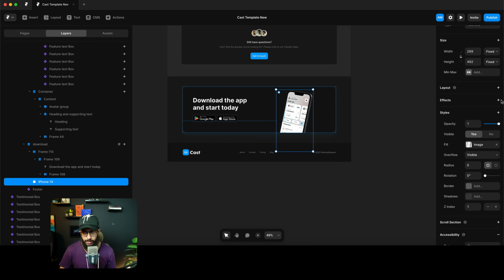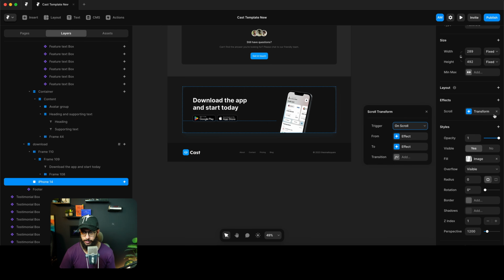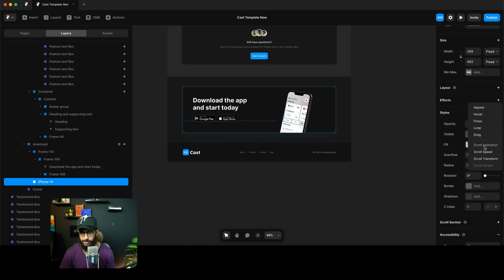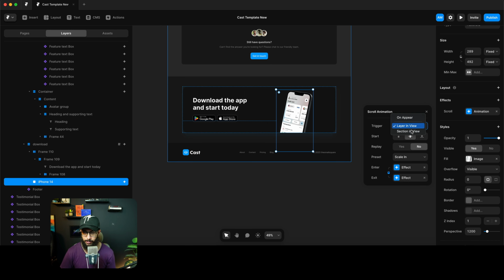So what we're going to do is we're just going to add a scroll transform, a scroll animation, to this particular mobile device as well. And we're just going to say that it's going to appear when the download section, I've labeled this whole section the download section, is in view, and when you basically are centered on that. So we may basically just want it to slide in from the right, maybe just something simple like that.